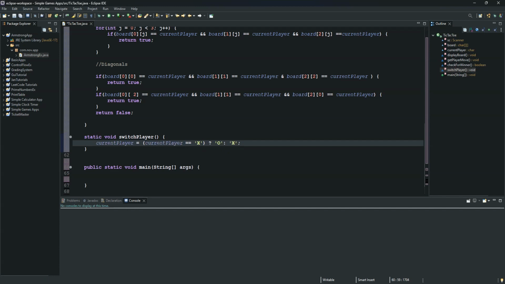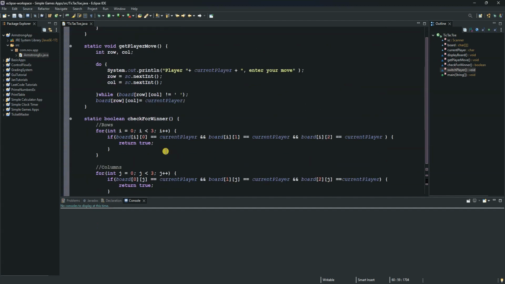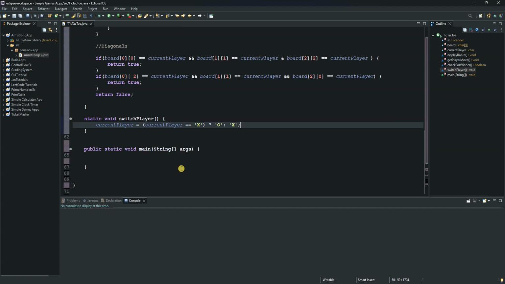And then next we go to our main method and make use of all these objects. So let's go to the main method now. In our main method, we will use the while loop to repeatedly display the board, get player moves, check for a winner, and switch players until a winner is found. And that means all the spaces are filled and the numbers are the same, either the rows or the columns or diagonals.